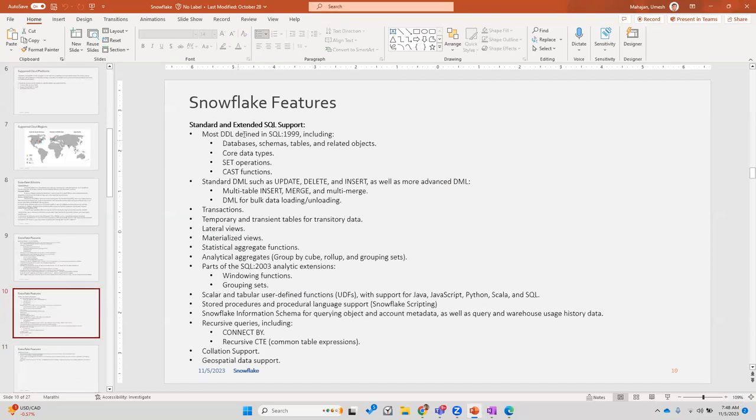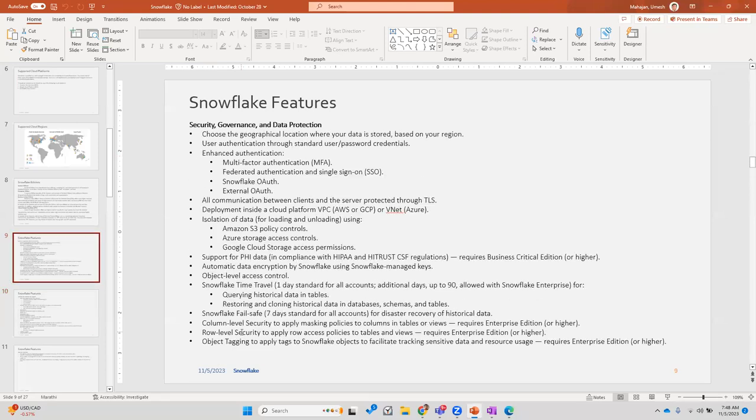Before moving to the standard and external query extended SQL support, I just want to stop here. And in the next lecture, I will cover time travel, zero cloning, fail-safe, how to enable that, or column-level security, row-level security, object tagging, how to do that. That we will cover. Okay.